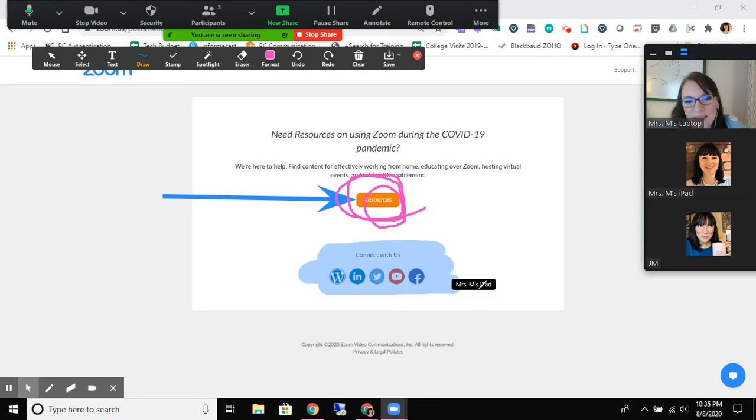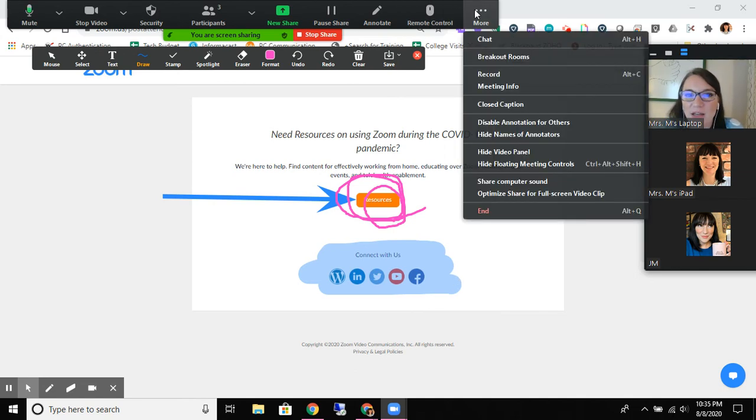You'll notice that it's labeled there. Mrs. M's iPad did that. And that's another setting. You can hide the names or add the names. There's a lot of options here for you. But this is definitely something to explore.